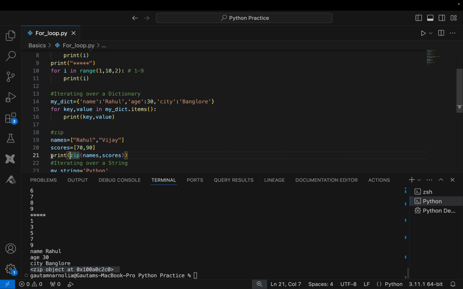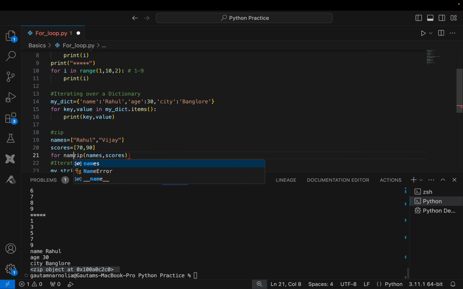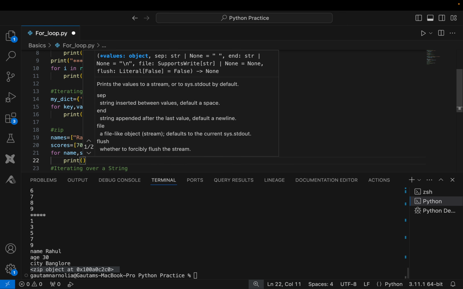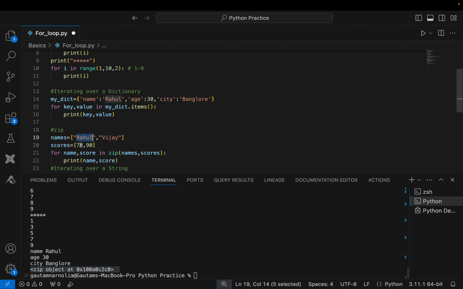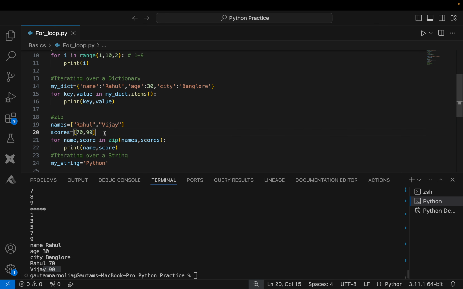So if we say for name, score in zip, and if we print name, score, what it will do is print Rahul, and for Rahul the score will be 70, Rahul 70, Vijay 90. So we don't have to use multiple loops. In one loop we can just combine these two lists and use a for loop to process those items. So this is another scenario where the for loop and the zip function are very beneficial.